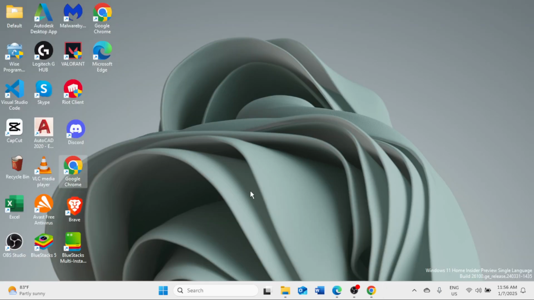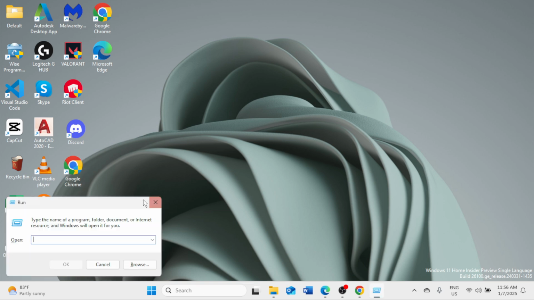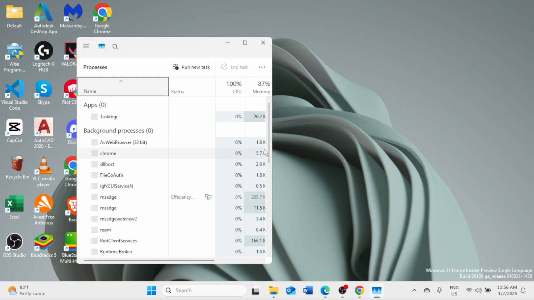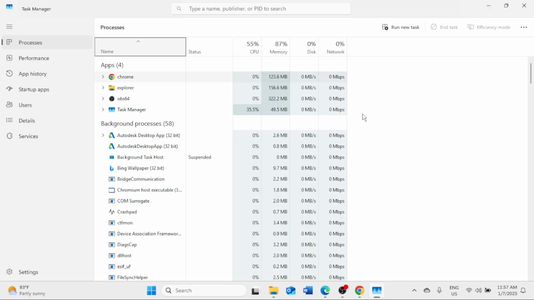And the last method is through the Run window by pressing the Windows key and R button together to open the Run window. Here you just need to type taskmgr. It's taskmgr and click on OK. And the Task Manager window will appear.